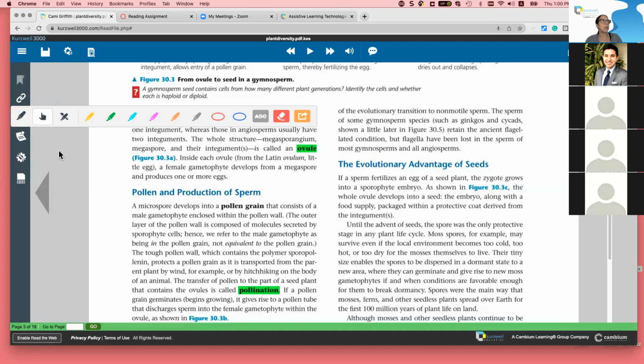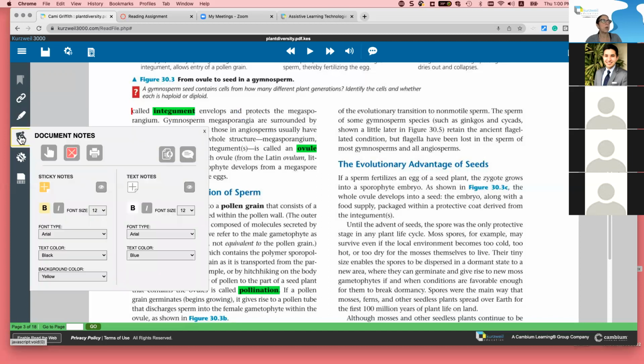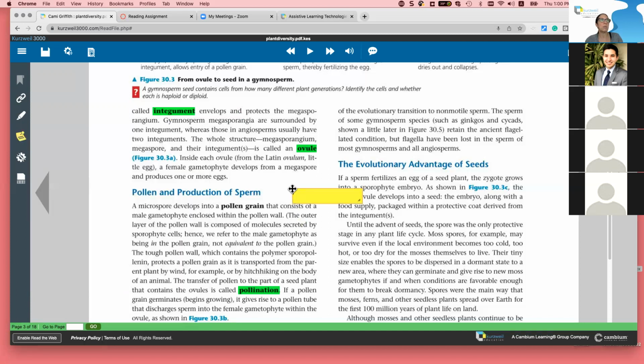Moving down, I definitely want to take a couple minutes to focus on this area. Kurzweil has lots of ways to mark up or annotate your text. So there are different types of notes that you can take, and I'll show you a couple of those. There are sticky notes. These look just like the colorful sticky pieces of paper that most of us use. And you have the option to change the color, the font, the size, so you can really personalize these.